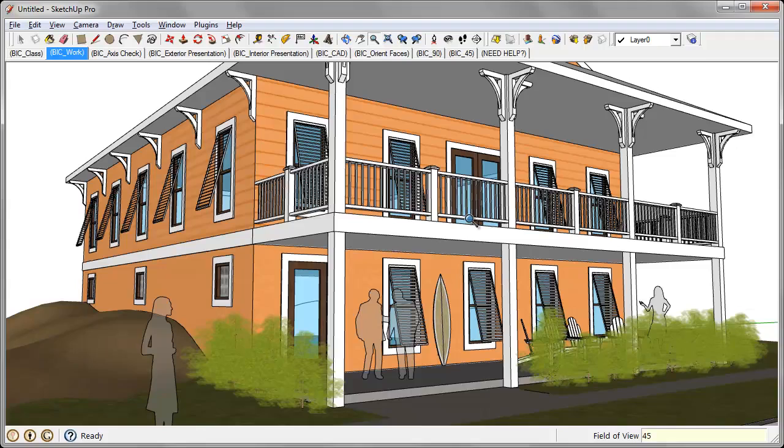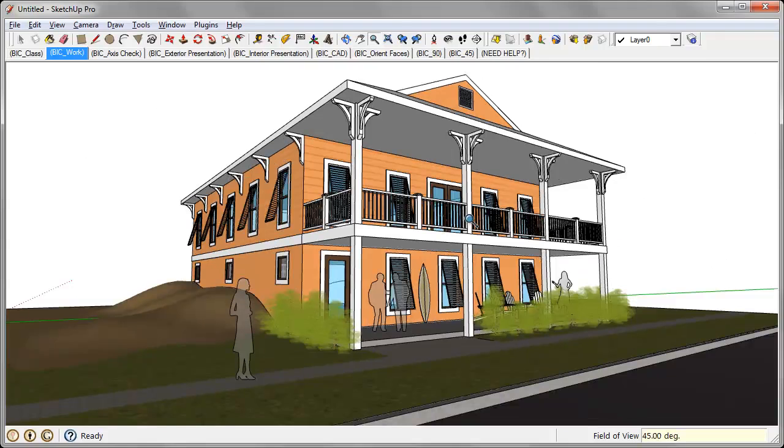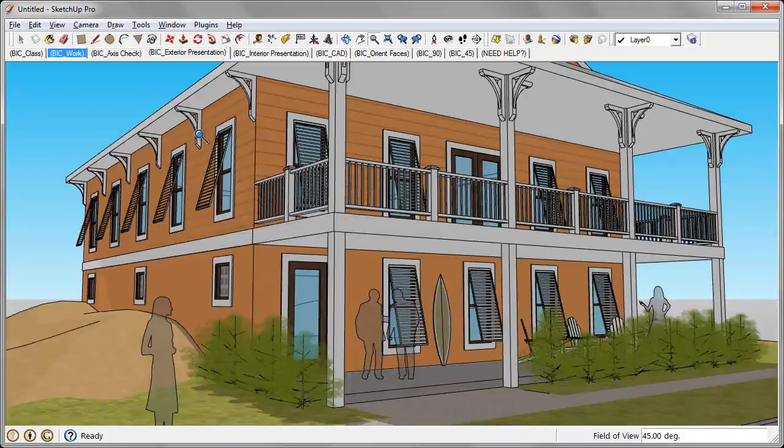And at this point, I can click on our Bright Ideas Consultants exterior presentation. And that's going to turn on our shadows and all the bells and whistles there that make the rendering look really good. And it looks like I just nudged my mouse there, so I'm going to back this out again, and I'll run through those steps.